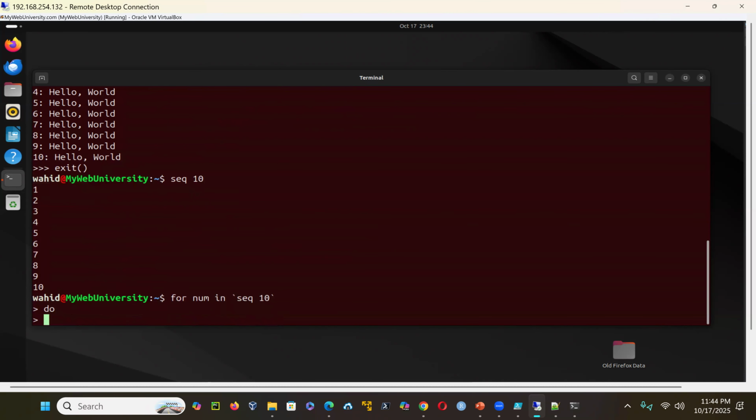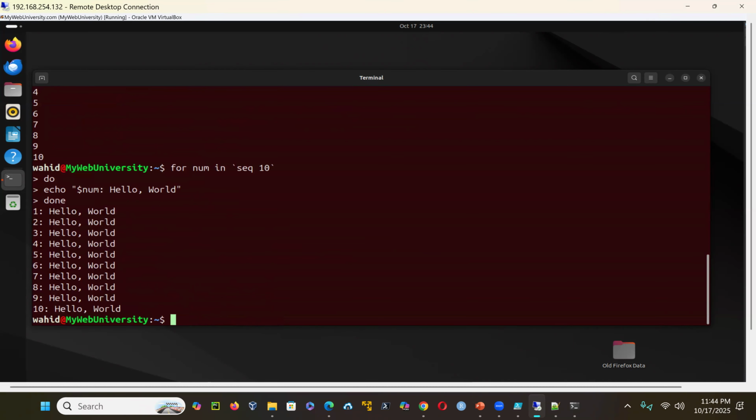Then you say do and say echo, and then you could say, for example, $num colon hello world, and then you don't have to do newline characters, echo automatically does it for you. So then say done. And now it does 1 to 10, all of that.